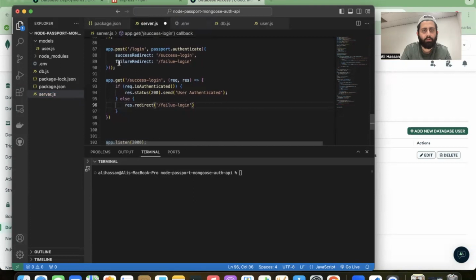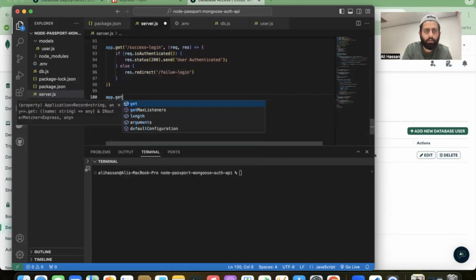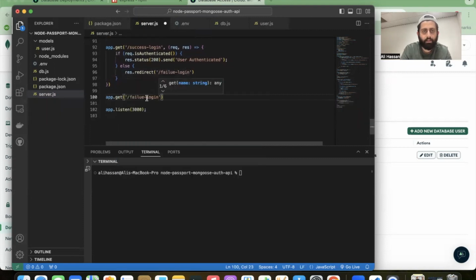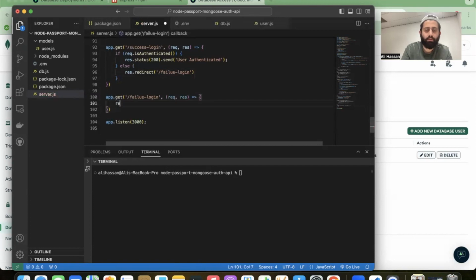So let's write a failure login API call. App.get failure login, request, response. Failure login will return status 200 and send login unsuccessful, please try again later. Done. This is done now.